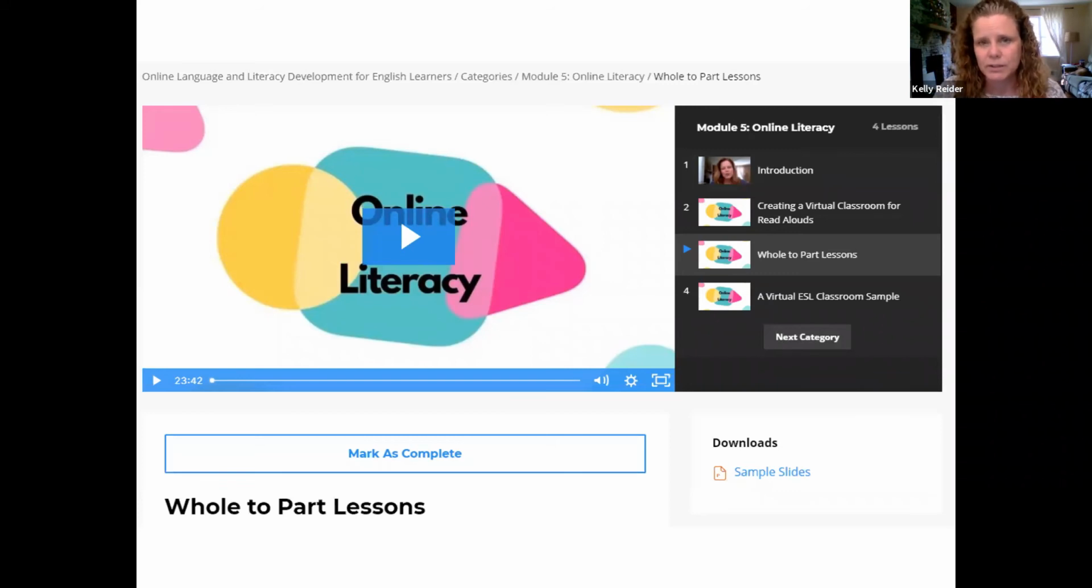We start with an image. We use that image to generate our vocabulary and background knowledge. What do you know about this? How is this connected to what we're doing? What do you see? We use strategies like I see, I think, I wonder. What do you see? And all of the vocabulary comes out. What do you think is happening? Is this the beginning, the middle, the end? What do you think happens next? What do you think happened before this? So getting all that background knowledge going. What do you wonder? What questions do you have?